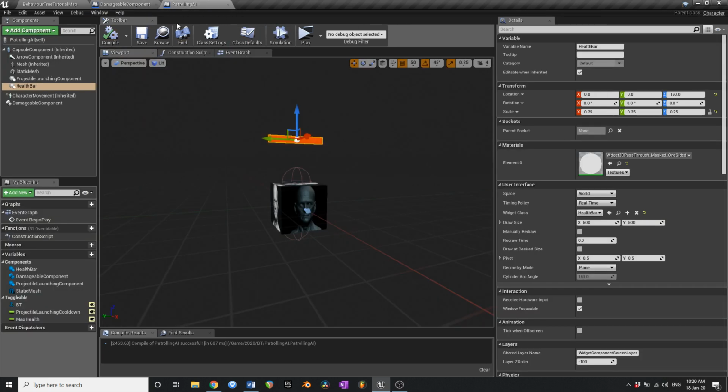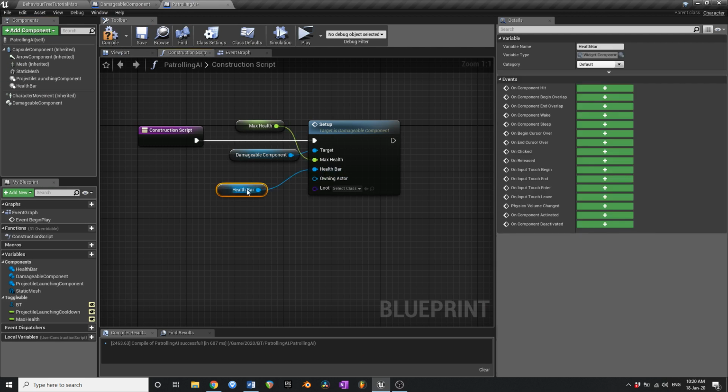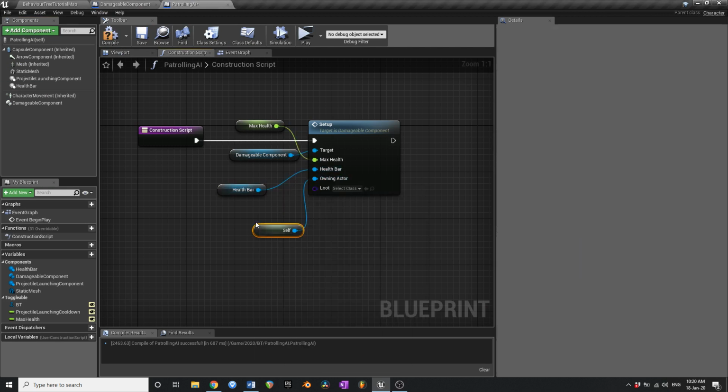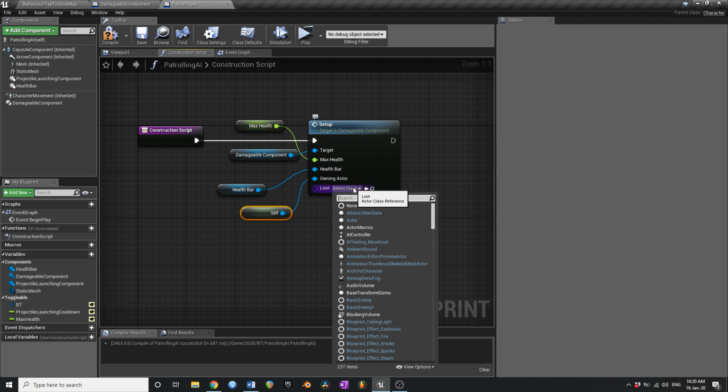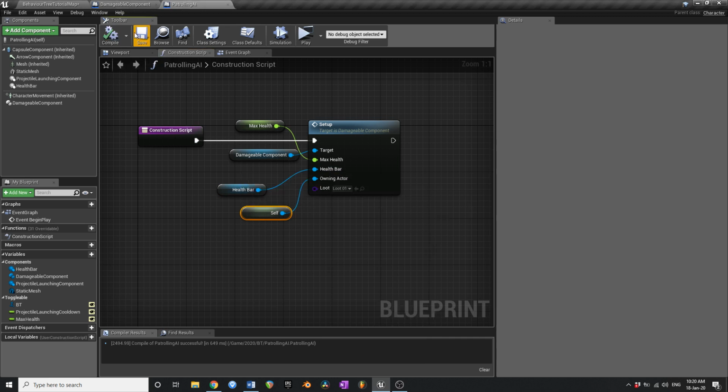What was I doing? So if we go to patrolling AI into the construction script, we put his health bar in like that. The owning actor is the self. And then he's got an option for loot as well, which I think I had a loot class. So we'll just drop that in there like that. And now he can take damage.